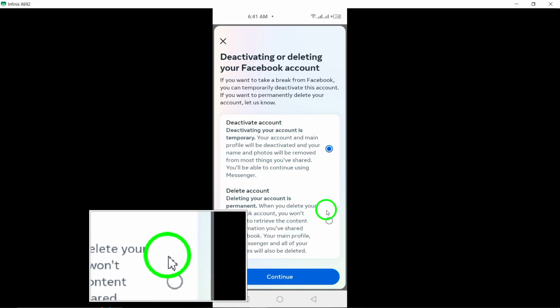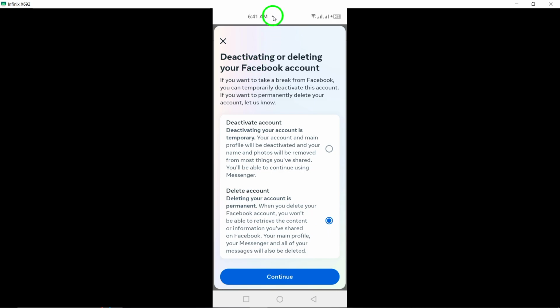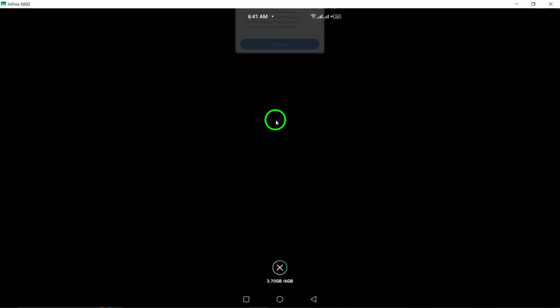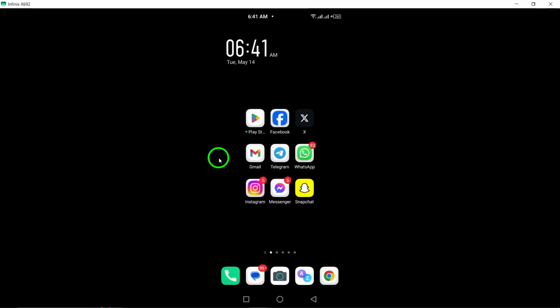It's important to understand that deleting your Facebook account is irreversible, so ensure that you have backed up any important data or information before proceeding with this step. By following these straightforward instructions, you can effectively delete your Facebook account.